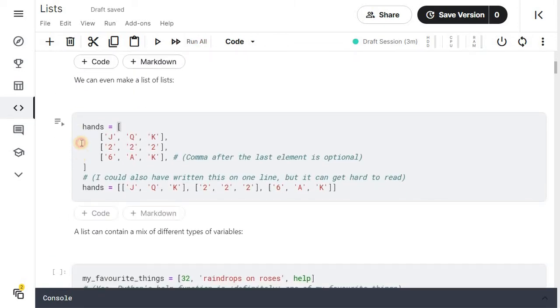So in the next cell, we are creating a list hands. The outer list contains 3 sublists. Each sublist contains 3 elements. This can also be written in a single line. Outer list, opening and closing square bracket, inside the first inner sublist containing JKQ, comma 222, comma 6AK. Click on the cell and run the cell. By this we have created a 2-dimensional list.